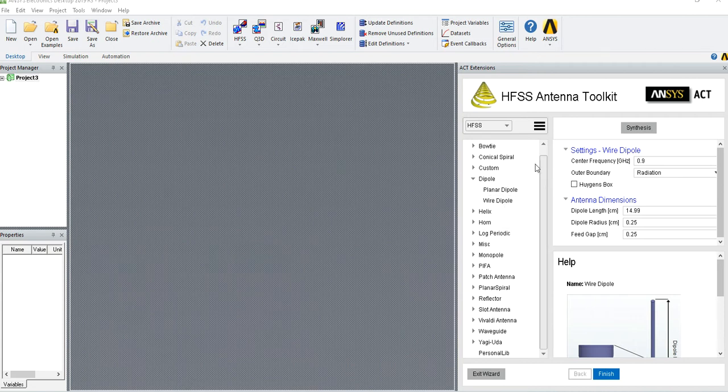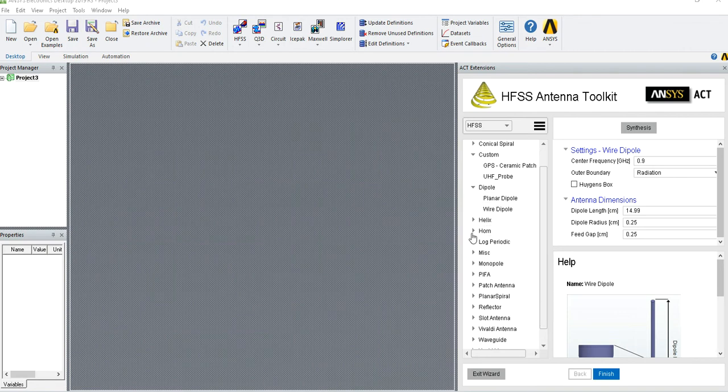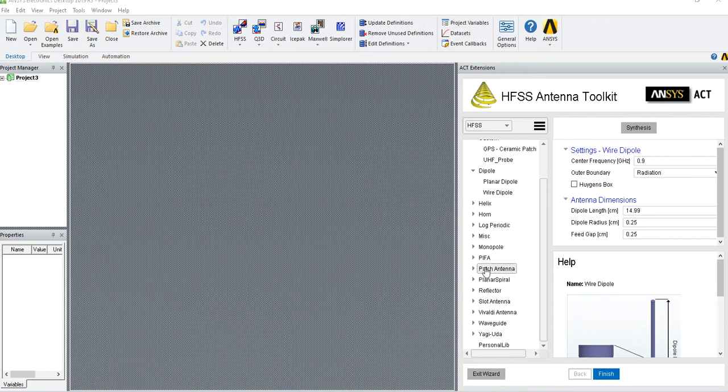From here, you can select any kind of antenna you want to design. We have antenna types: a bow type, conical spiral, custom dipole. So you have all kinds here. You have dipole antenna, we have a PIFA, we have monopole, and we have patch, planar spiral, we have a slot antenna, all types. But today we'll be going for the PIFA, the planar inverted F antenna.